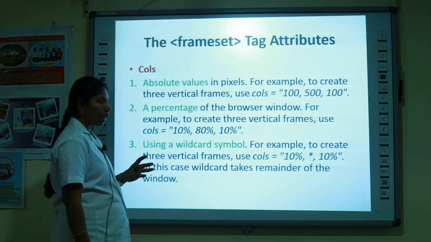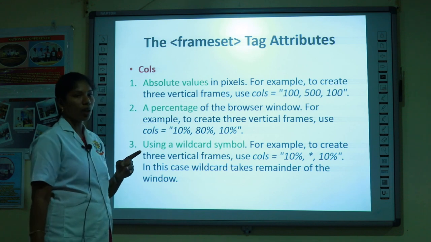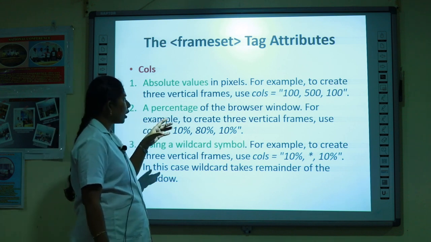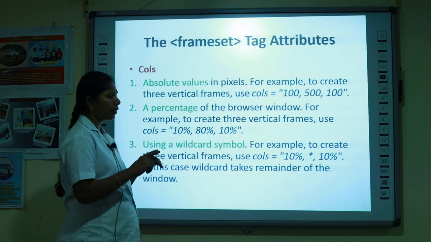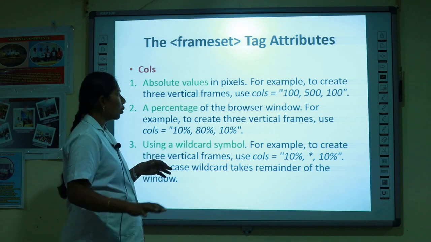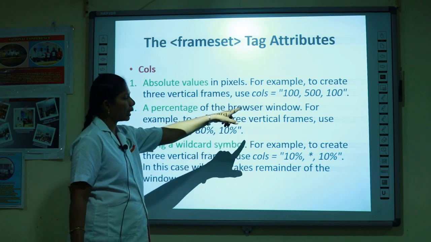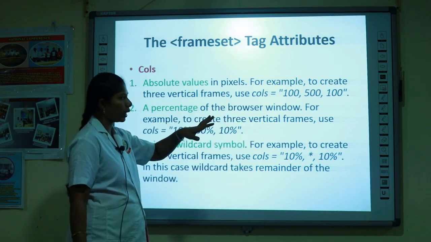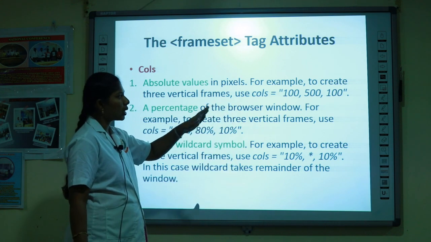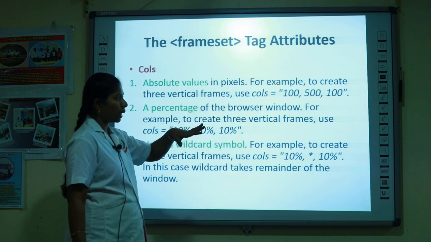First one, absolute values, percentage and the wildcard symbol. Absolute value means it will take the window pixel size. I have shown an example, that is, the first window will take 100 pixels, the second window will take 500 pixels, and the third window will take 100 pixels.